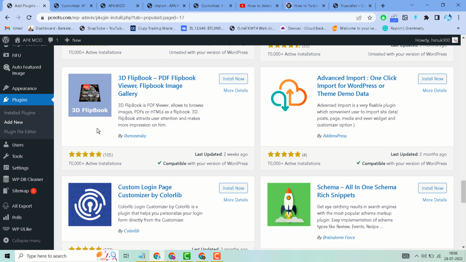Using this plugin, you can easily add and embed PDF files, and you can share them with your viewers. 3D Flipbook is a PDF viewer that allows you to browse images, PDFs or HTMLs as a flipbook. 3D Flipbook attracts user attention and makes more impression on them. So give a try to this plugin.